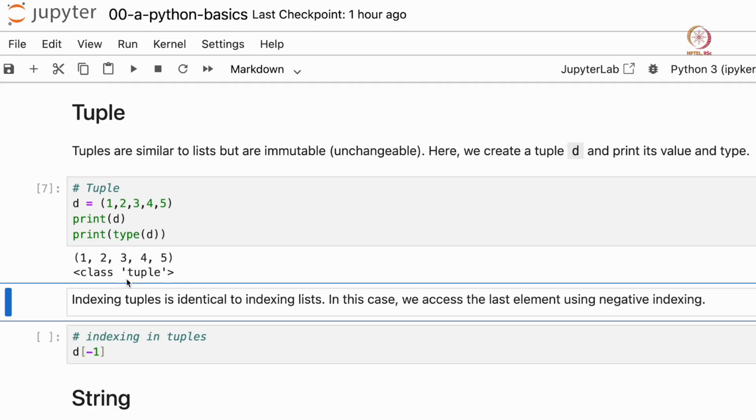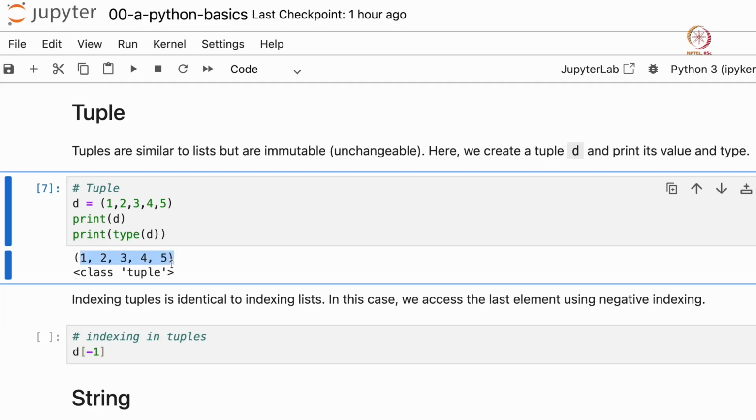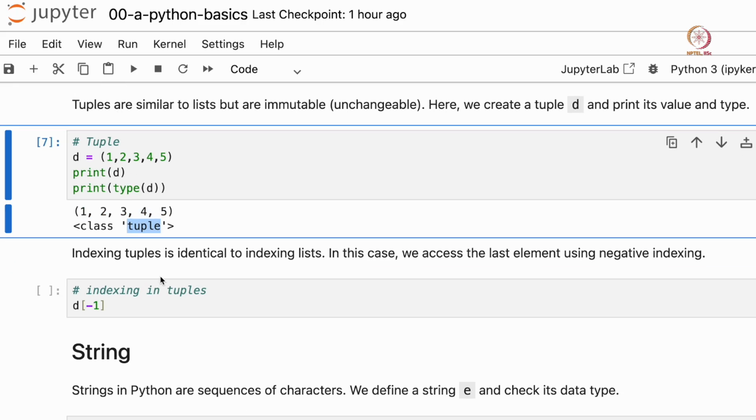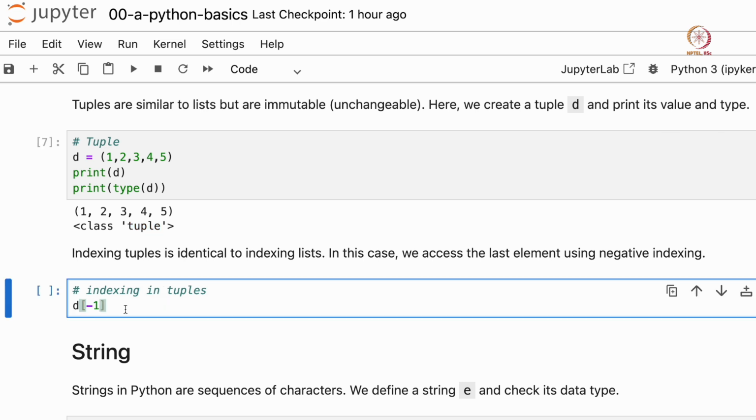We see type, so D gets printed within round brackets, and the type of D is called tuple. Now indexing in tuple is also the same as indexing in lists, and there is one more thing that I would like to highlight. Say you have a very long list and you want to access the last element of that list or a tuple, you can always index it as -1.